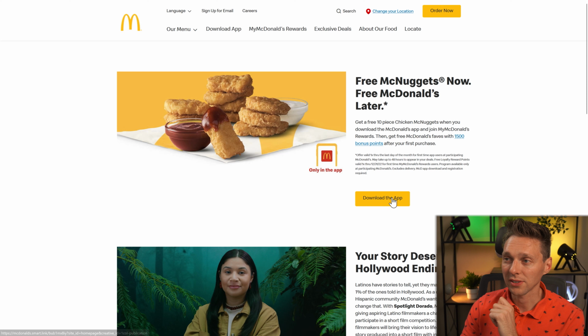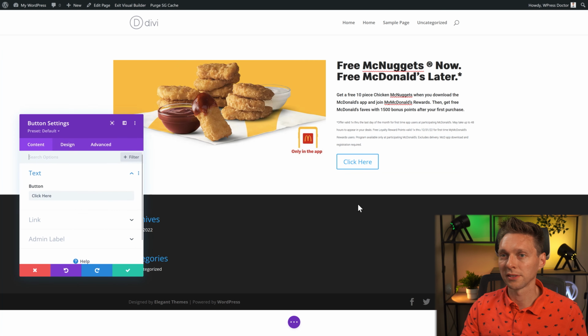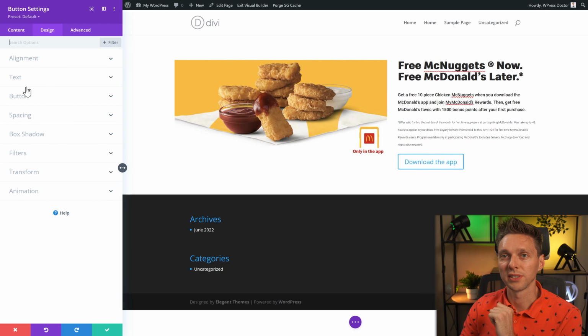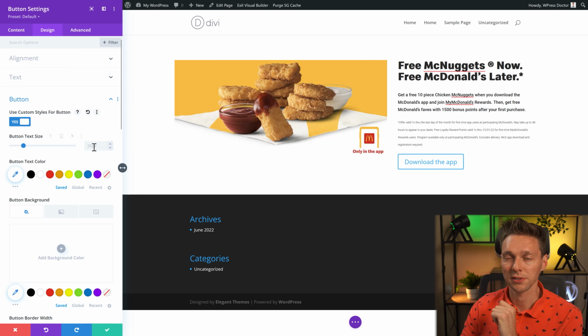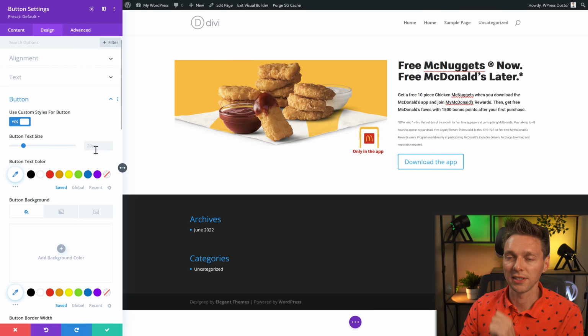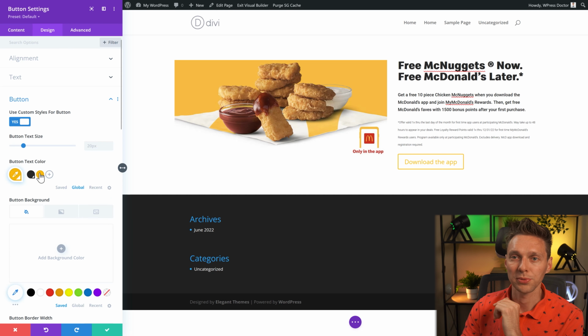All right, what they have is a yellow button, download the app. It's not doing anything, it's not moving or anything. It has no hover color, so we're going to create it. Press on this, add a button, download the app. Then we go to design, we go to button, use custom styles. They have a border radius of 4 pixels, so let's change that. And the text color is the McDonald's yellow. This is McDonald's yellow. Found it on the website.